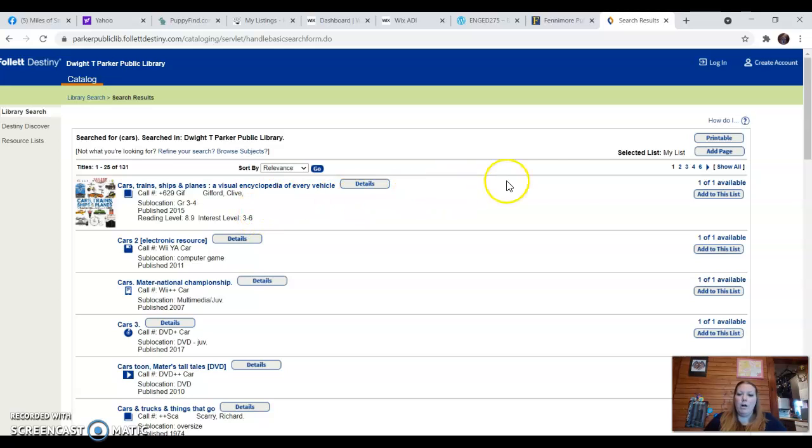We're going to go right over all the way to the edge, and we see that there is one of one available. So today, right now, on our shelves, we own one of these books in the library, and one of them is available. So it is checked out, or it is not checked out.